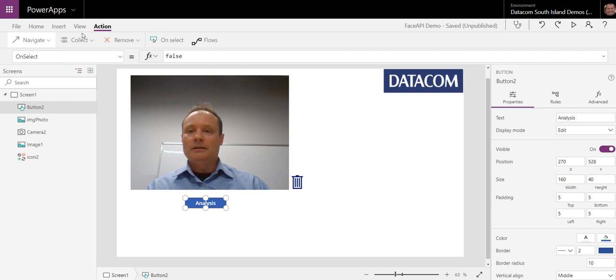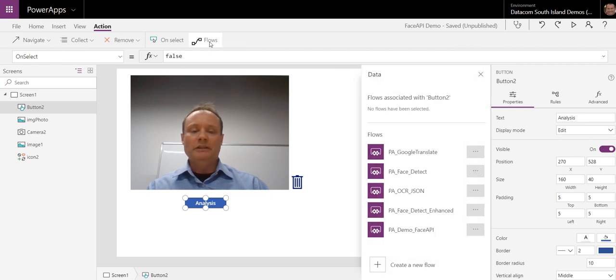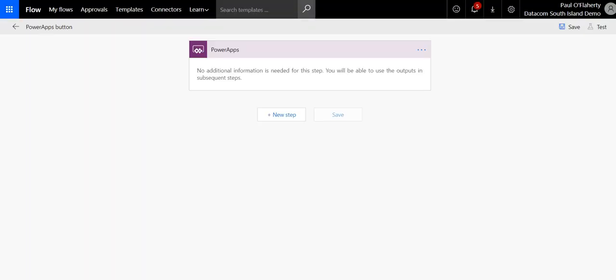So I'm going to say, when I click this button, what I want is I want a flow to run. So that's giving me the flows that I've already created. So there you can see I've been playing around with different things, but I'm going to create a new flow now. So here we are, I'm in flow and I've got my PowerApps trigger already in there.